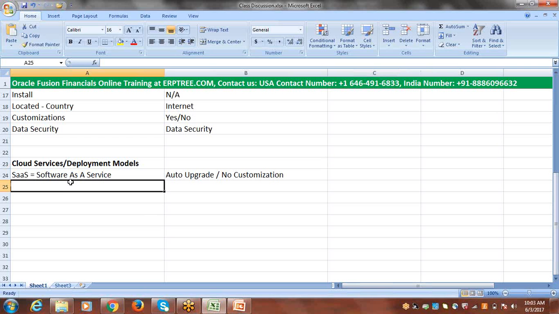Next service type is PaaS, platform as a service.